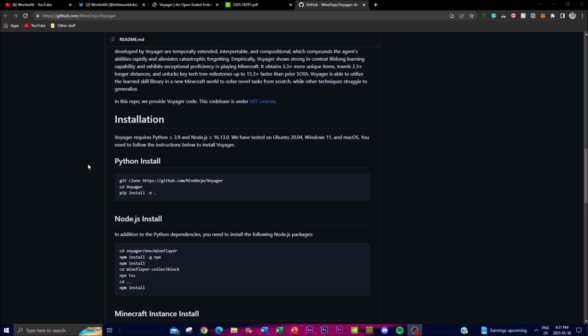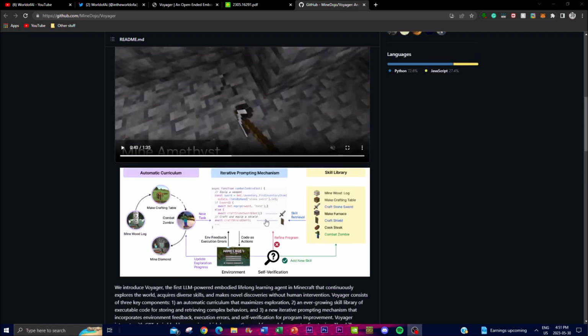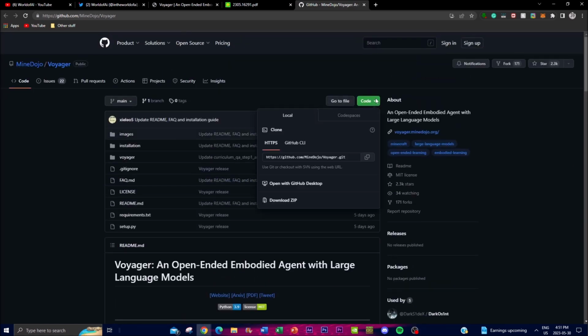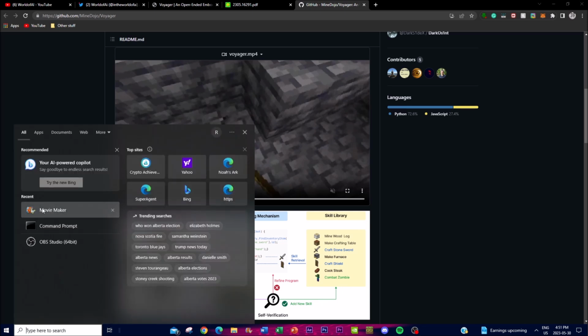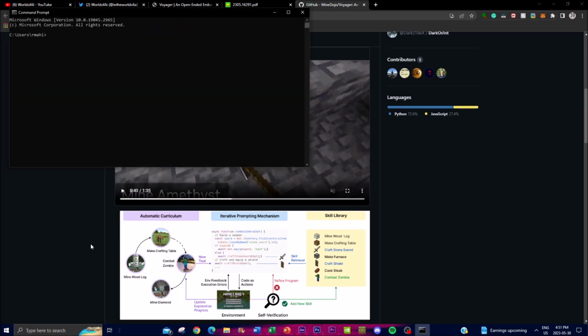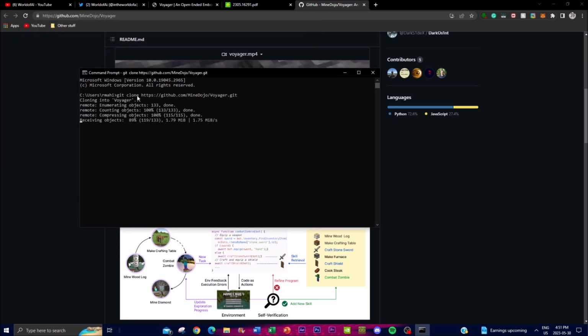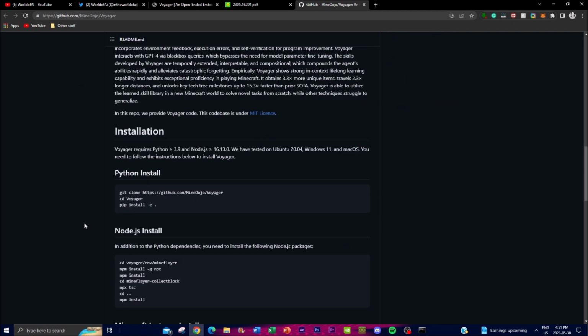Now, what you want to do is have Git installed, which is a repository-cloning type of application. After you have that installed, you just want to copy this link, go onto your command prompt, and search it up. Type in git clone, paste the link, and press enter.